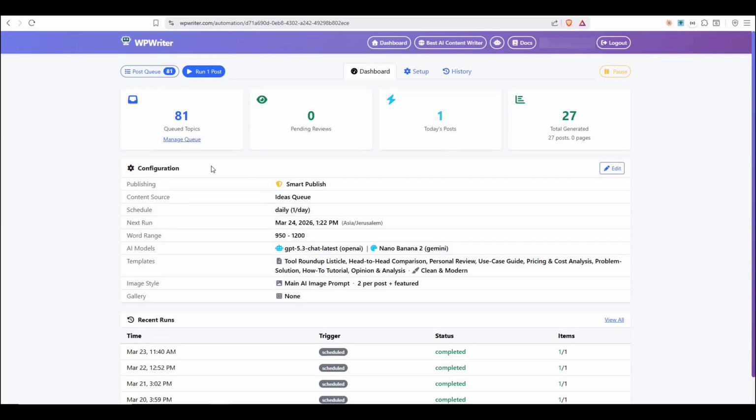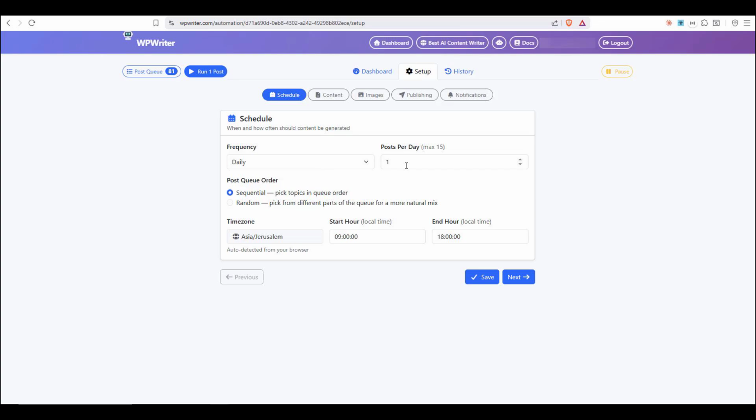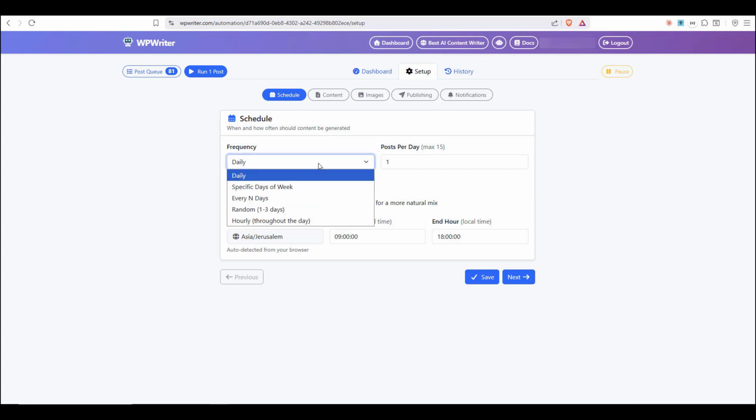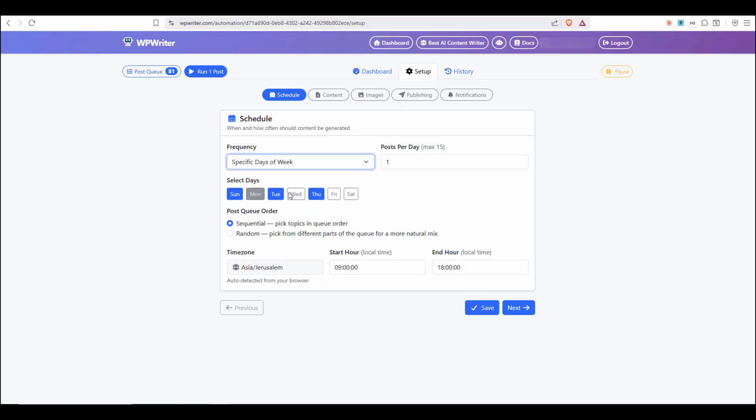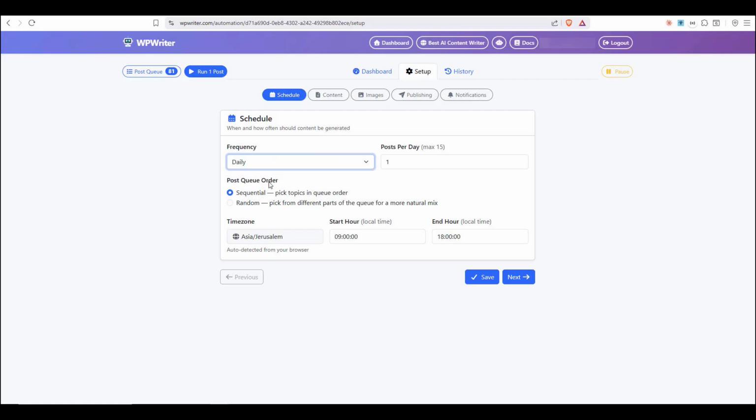Setting this up is straightforward. Click on Setup and start with the schedule. You can publish daily, on specific days of the week, or at a custom interval, like every 2 or 3 days. Choose whether to go through the queue in order or pick randomly, and set the publishing hours so posts go live at natural times, not like a robot at midnight.